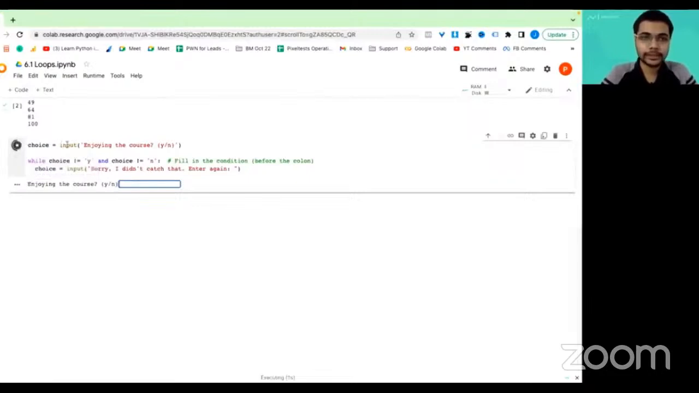Now this is the first time you're using the input function. This is an inbuilt function, and now you can see that whatever string was there between the parentheses comes as a question, and then you have a field to enter some string or variable or integer, and that gets saved into choice, right?